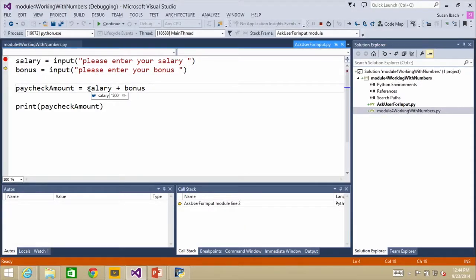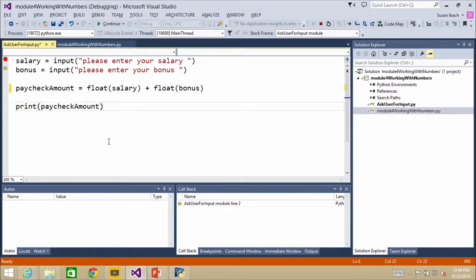So all I have to do in my code, in this case, is take the value inside. Let's do a float here. Let's take the salary, convert it to a float. Let's take the bonus, convert it to a float. And now it should be taking a numeric value. It takes a string, converts it to a number, takes the other string, converts it to a number. So now I'm adding 2 numbers instead of 2 strings.